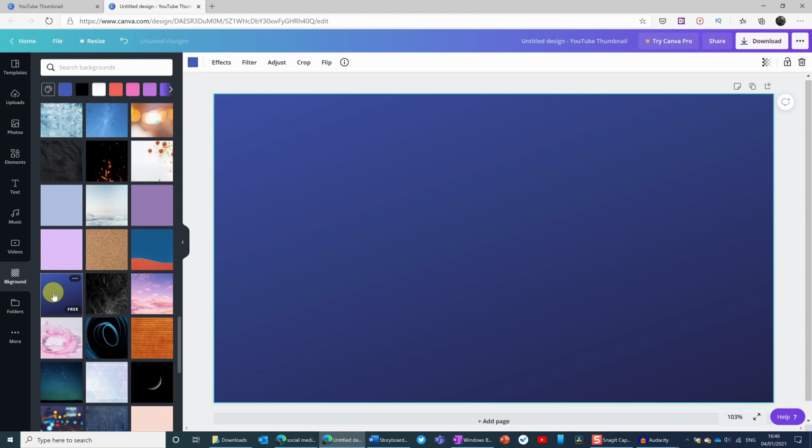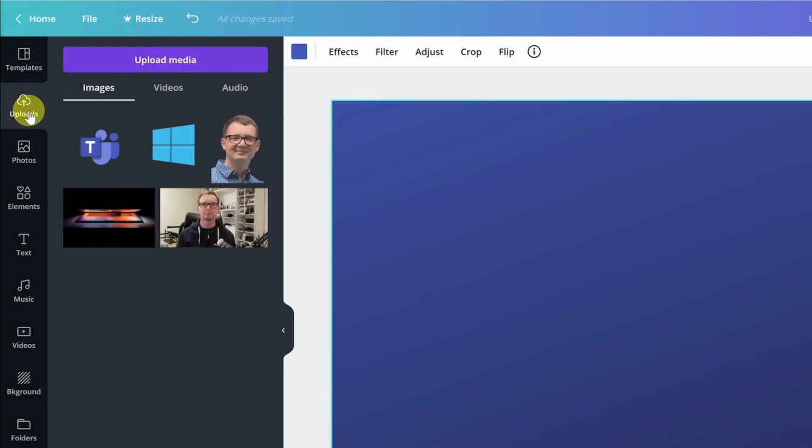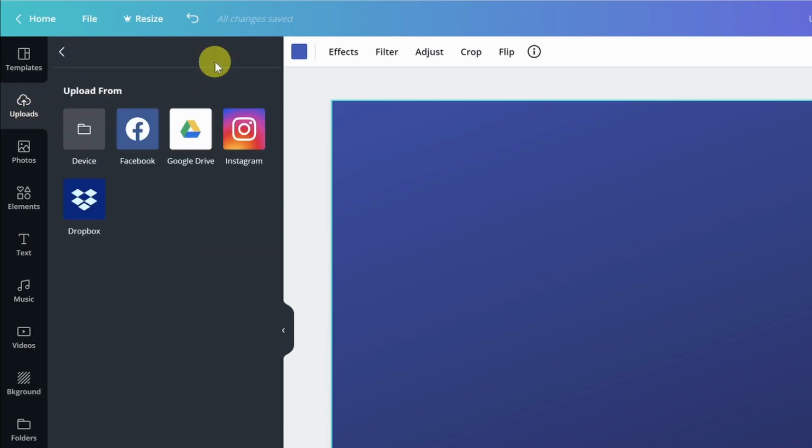Now the next thing that I want to do is add me to the thumbnail, because in general with YouTube thumbnails, a picture of a person helps to increase engagement. Now to add your own photographs to Canva, all you need to do is come to Uploads, and you have various options here for uploading media. So you can upload it from the local device, you can choose images from Facebook, Google Drive, Dropbox, etc.